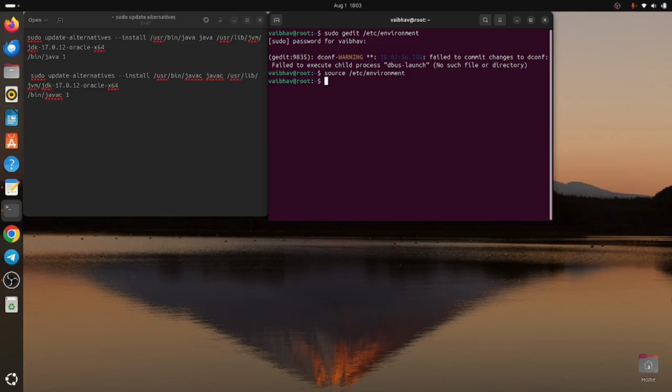To verify it, just type echo $JAVA_HOME, then click on enter. See, it will show the path where the JDK file is installed.